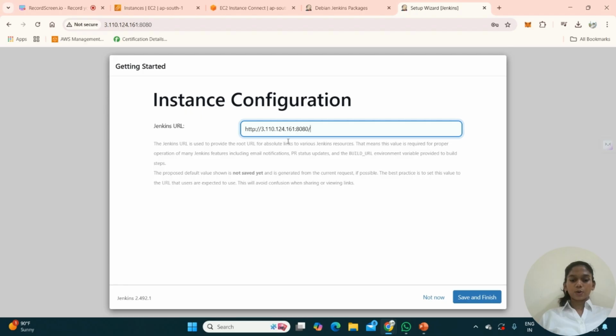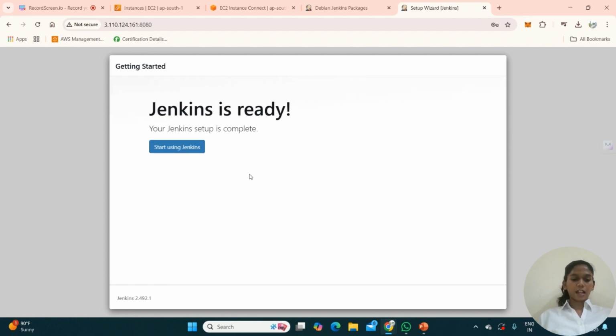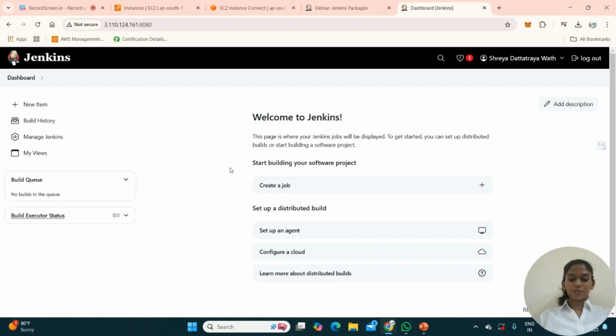So this is your Jenkins URL. You can access your Jenkins dashboard using this URL. We'll click on save and finish. Start using Jenkins. So congratulations to you guys. We are done with our Jenkins installation. Here's the Jenkins dashboard, and it is ready to use now. You can use it for building CI/CD pipelines and automating deployments.